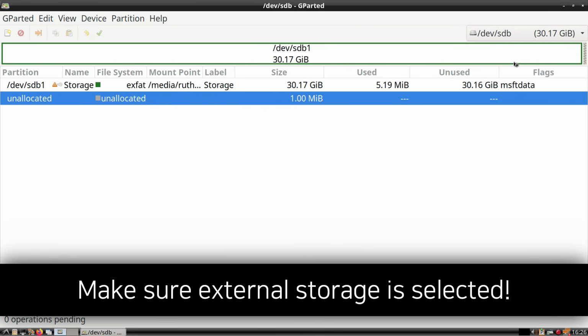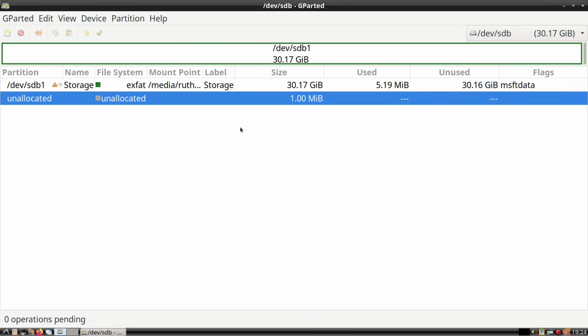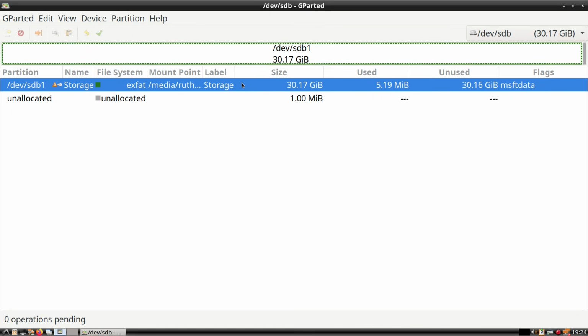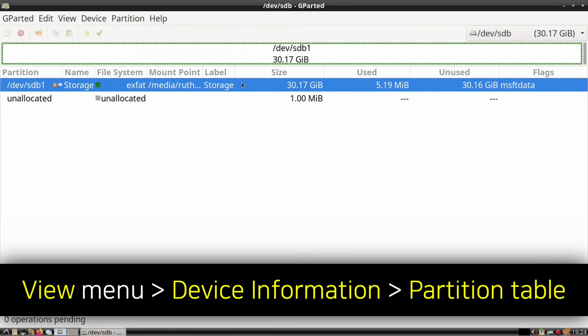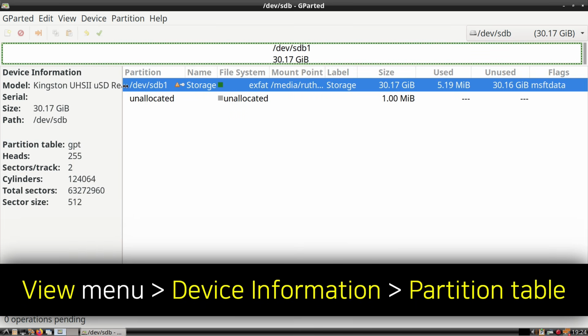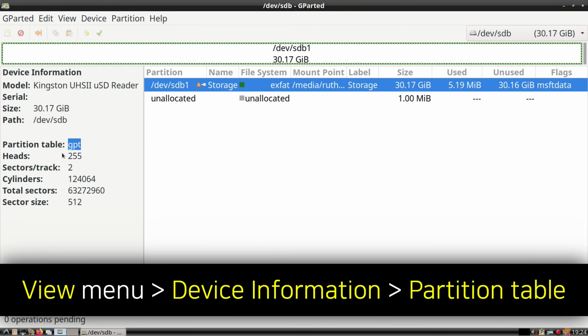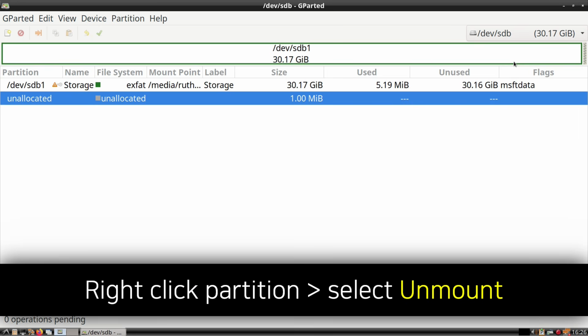Make sure the external storage is selected because we do not want to wipe out our main system. Here we can see the types of partitions the device has. Before we format the device, we can also view what the partition table is set to by going to the View menu, select Device Information, then from the panel on the left we can see what type of partition table the device has.